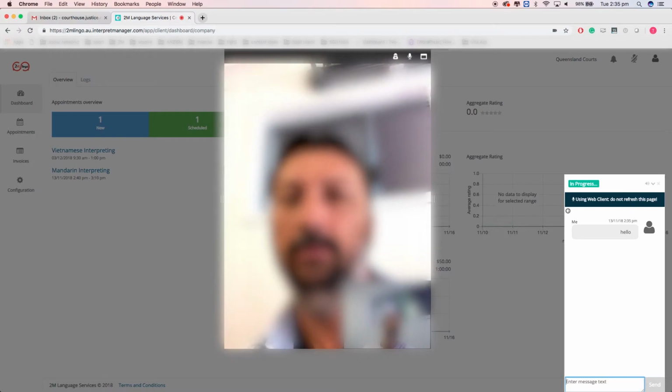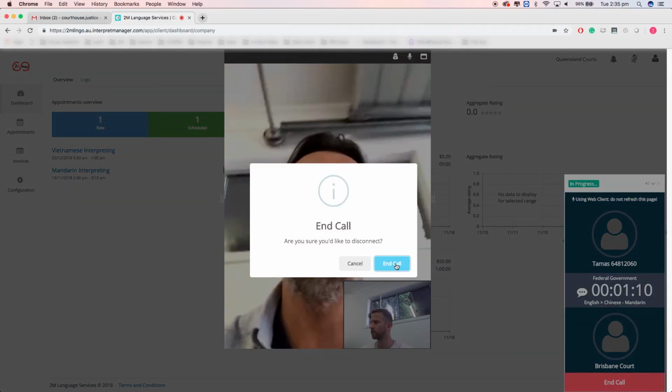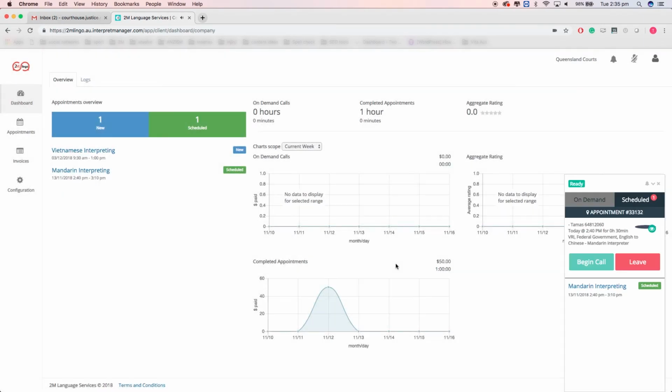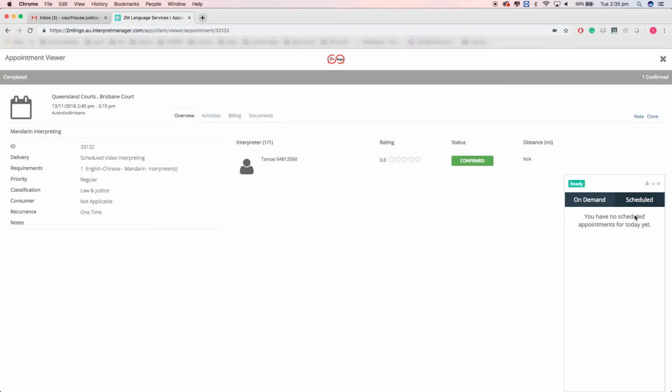At the end of the session, just click the End Call button, confirm on the next window, and leave the room to sign out of the session completely. The status of the appointment will change from confirmed to completed, and you will be able to view the appointment details under the Insight module button.